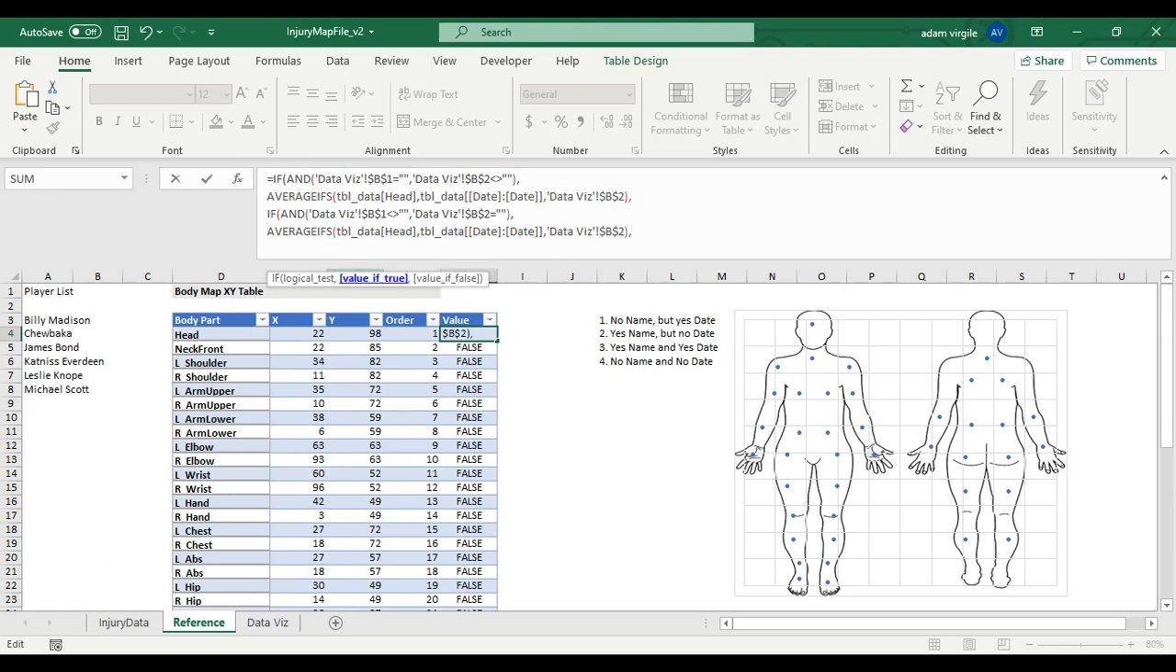We still want the average of that head column, or head field soreness, but instead of the date being equal to B2, we just want when the athlete, again locking that column, is equal to date or name is B1. So if there is a name but there's no date, then we want the average soreness in the body part for that athlete of all time, nothing to do with dates.